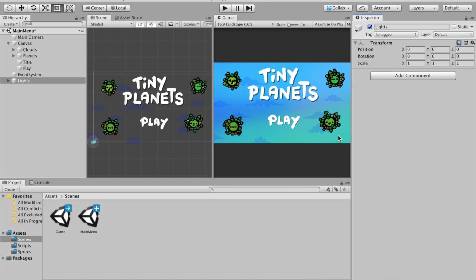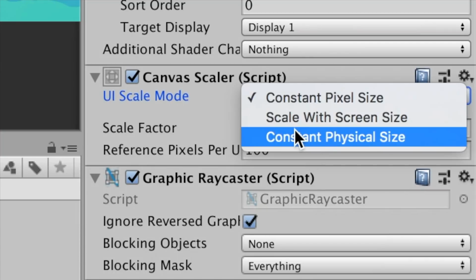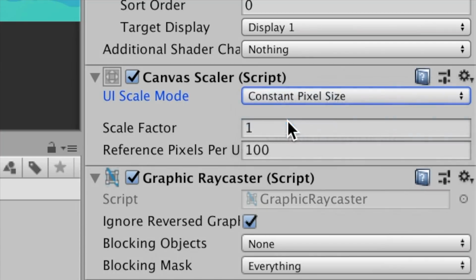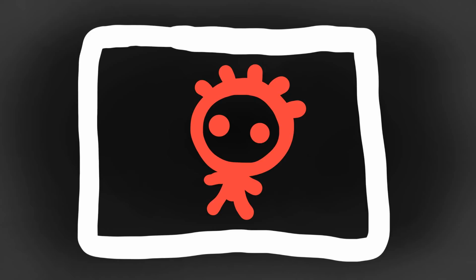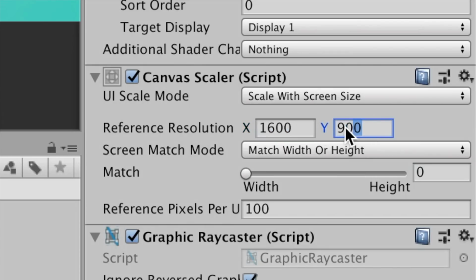There's one really important thing that we have to do, and that is to select my canvas and to set the UI Scale Mode from Constant Pixel Size to Scale With Screen Size. This will make sure that our UI fits perfectly on all different screen sizes. It will scale up and shrink down depending on the resolution of the player's screen. Let's also set the reference resolution to 1600x900 because we are making this game for a 16:9 aspect ratio.